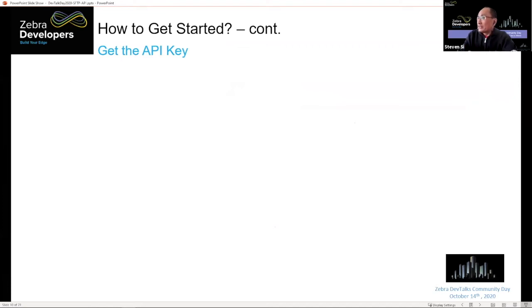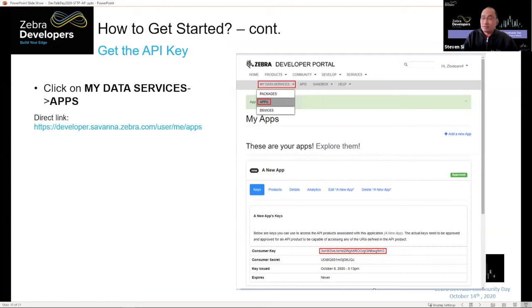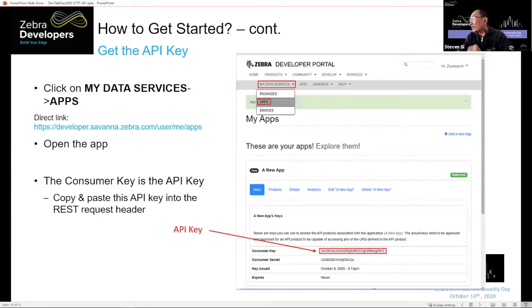So what is the API key? Once you have this app created, you can go back to data services, click on apps, and then open the app. This is the new app we just created in the previous slide. That will lead you to the API key. So this is the API key we highlighted here. You need to copy and paste this API key into your application, because any request header to the SendFile to printer API requires this API key as well as a tenant ID. We will get to that later. So this is the API key, and you have to copy and paste it into your application.